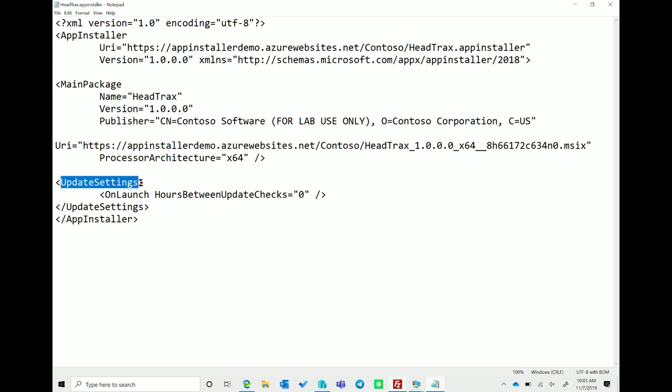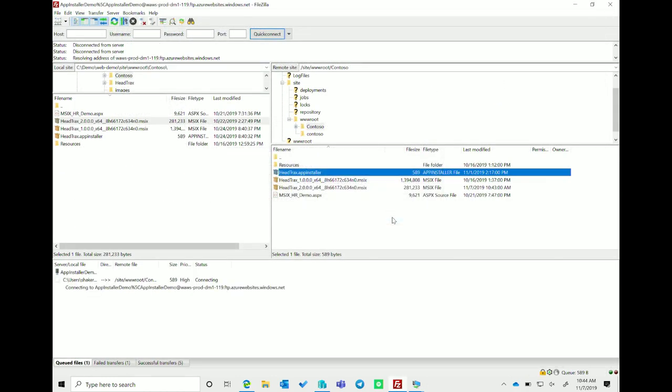For example, I have mine set so that every time I launch the application, it'll check for an update. Now, since we're moving to version 2 of the application, I'm just going to change a couple of things in the .appinstaller file. The first thing I want to do is update the version of the .appinstaller file. I'll then update the version of the main package. And the last thing I'll do is make sure that it's pointed to the right version of the MSIX package. I'll save that and close, re-upload it to the server, and give it a second so that it'll transfer.